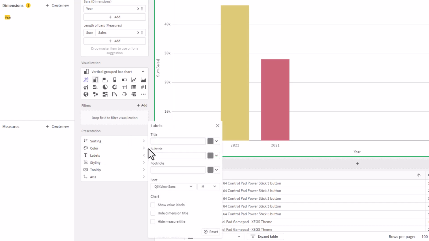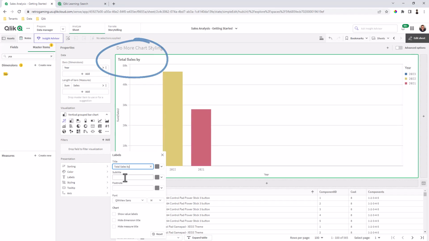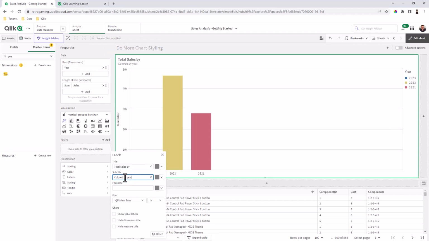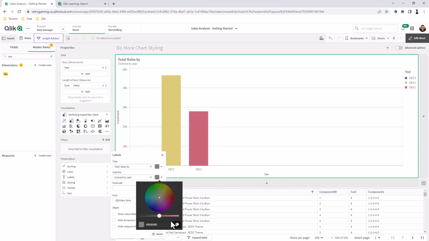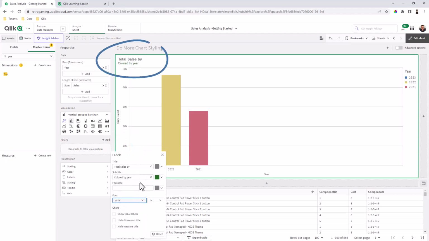We have labels here. So for labels, we're just going to write total sales by, and we'll fill that in later because I'm going to show you a little trick with that as well. Subtitle, colored by year, and we can change the color of the subtitle. We can change the font. We can show values on the labels.